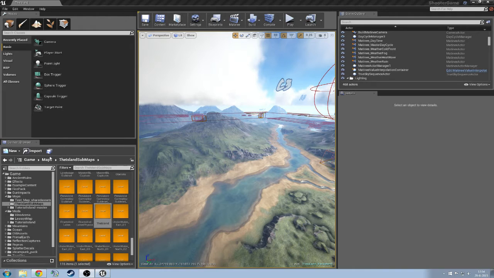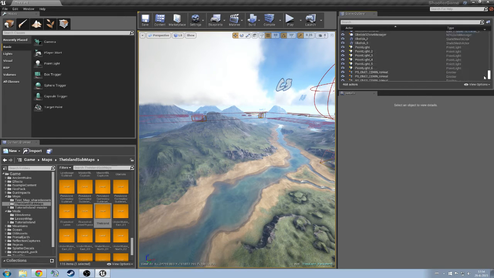So what you're first going to do is go to your maps, the island submaps, and load up the island. If it's your first time, it's going to take about 40 minutes and then probably another 10 minutes of compiling. Just sit through it. You're going to have to do it anyway at some point. Then at the very bottom is where we're going to start.